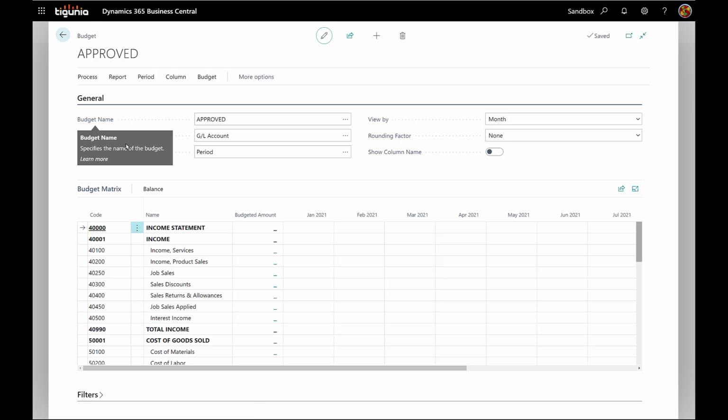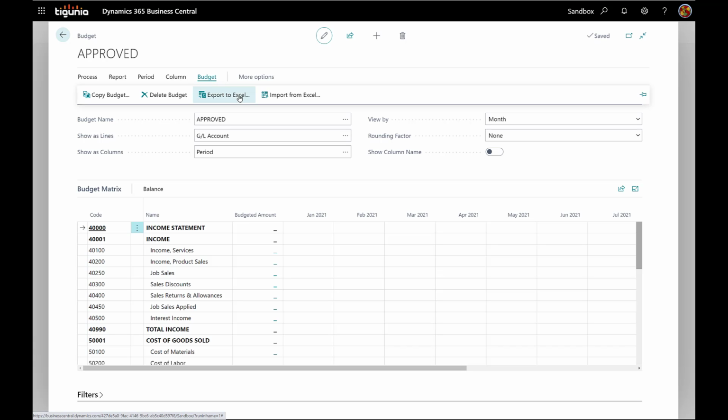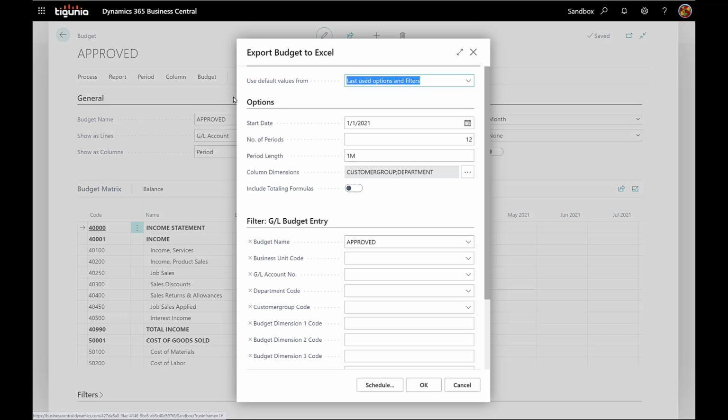So if I go ahead and open that budget, you'll see that I've got all the columns and my accounts all set. I can go ahead if I want to and just start manually entering data into these cells, but it'll be much easier if I can export a format and then import the data directly into Business Central. So I'm going to go ahead and click on budget up here and go export to Excel.